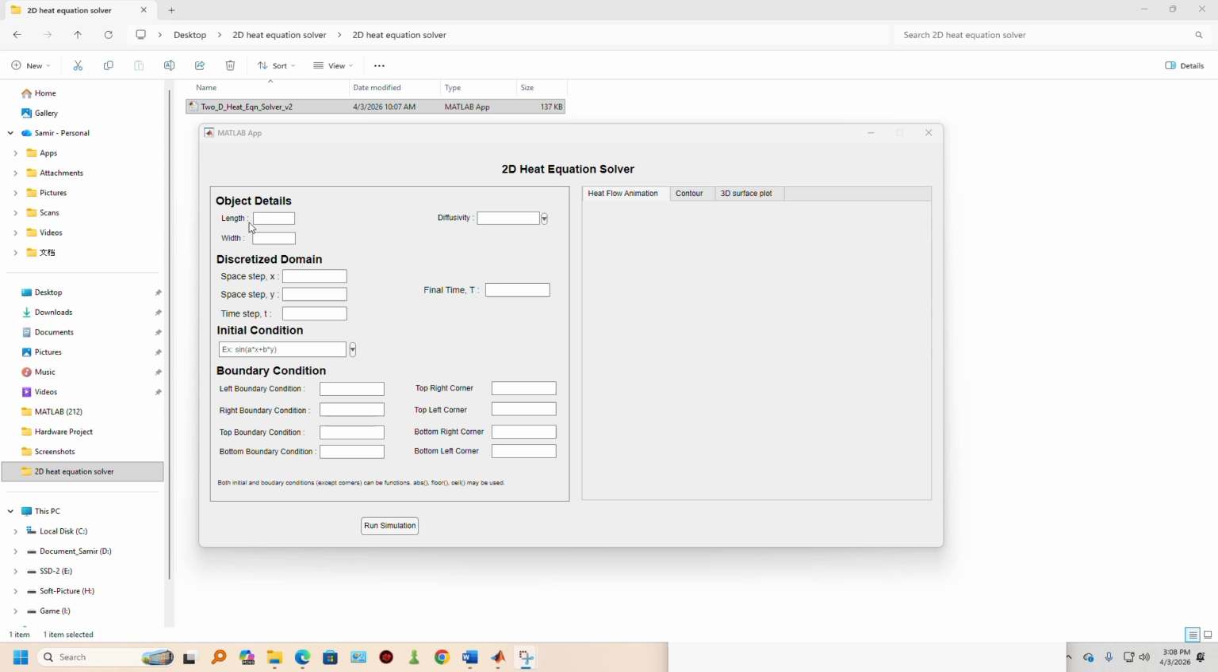So we need the length and width of the surface. Let's take 10 each. For diffusivity, we have multiple options. We can use the diffusivity of copper directly here. Now I will choose one as diffusivity. For step size, we will take 0.1 each, and for time step it will be 0.001. We will observe the animation up to 3 seconds here.